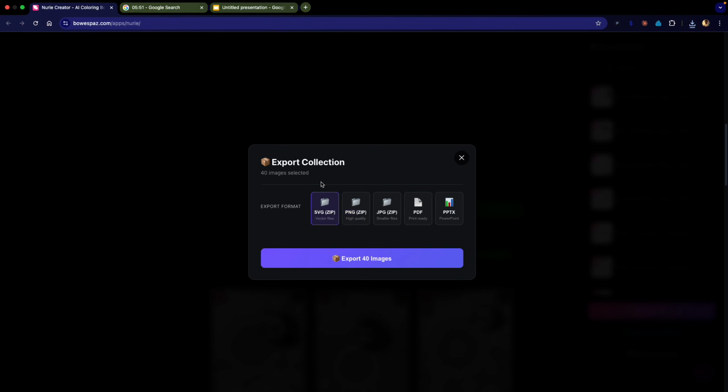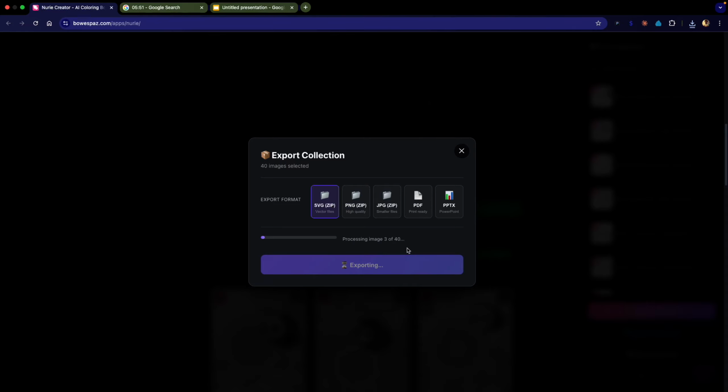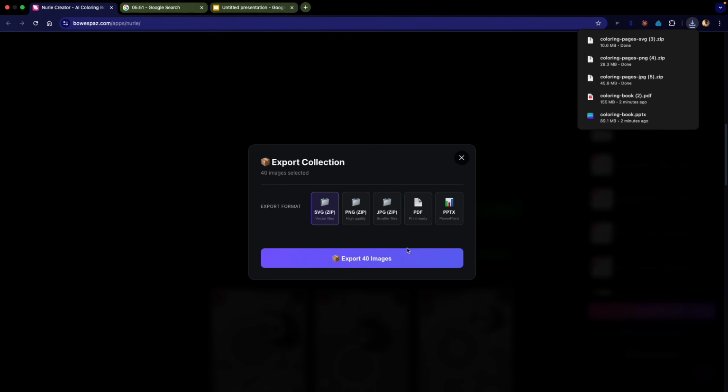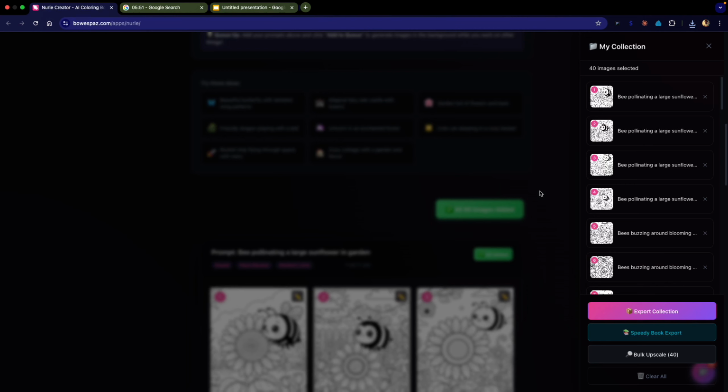And of course we have SVG, and it's just doing its thing. Just showing you how fast this all works, family. This is an amazing update. You can get a PowerPoint, a PDF, JPEG, PNG, SVG, and you can get this prepared for your clients, your customers, in whatever format they want, in addition to selling it on Amazon and as a physical book if you prefer.